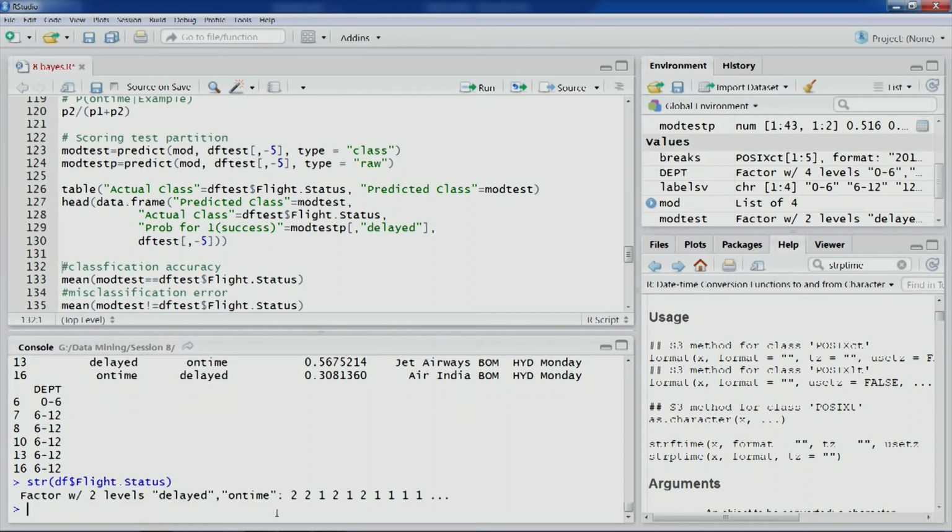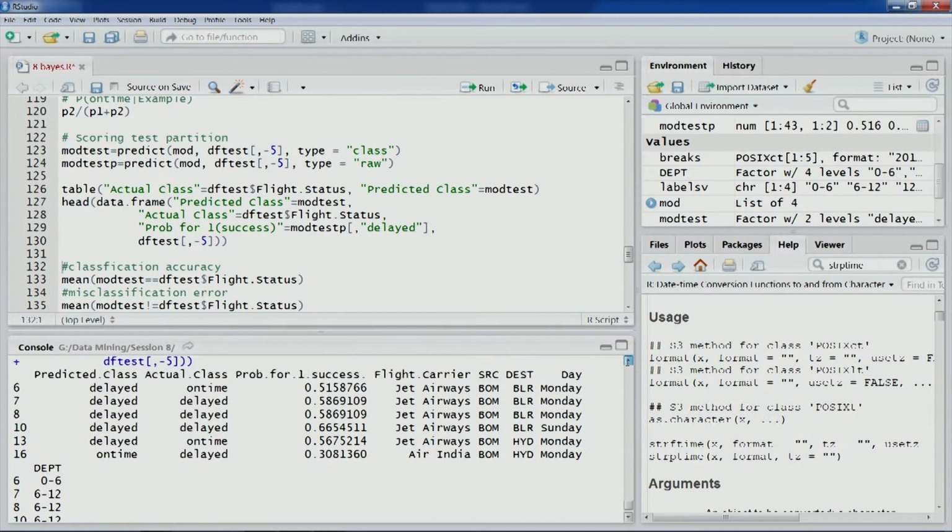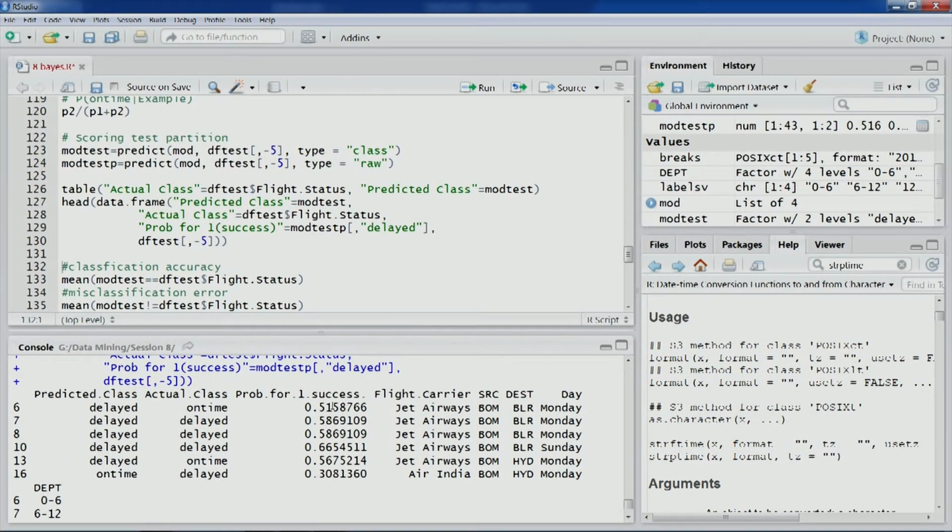You can see delayed and on time. So delayed is going to be the reference category, and on time is the main category included in the model. So these probability values that we see here are the probability of a particular case belonging to the on time category. If the probability is more than 0.5, it will be predicted as delayed. If it is less than that, then it has been classified as on time.